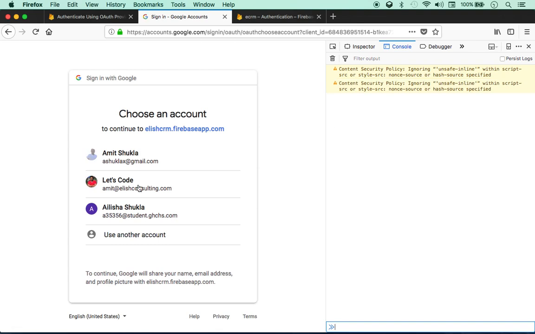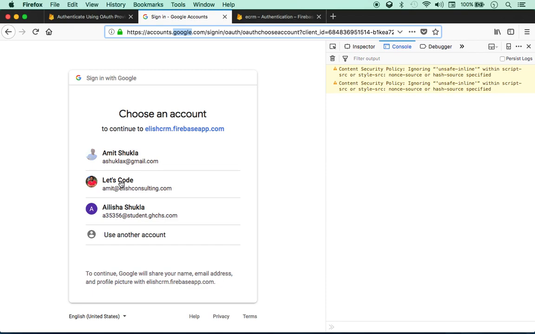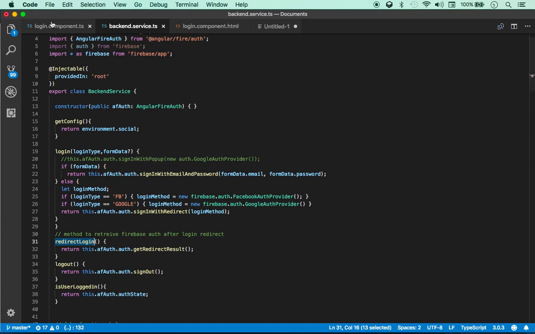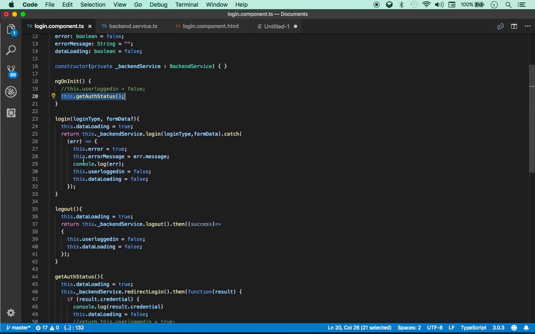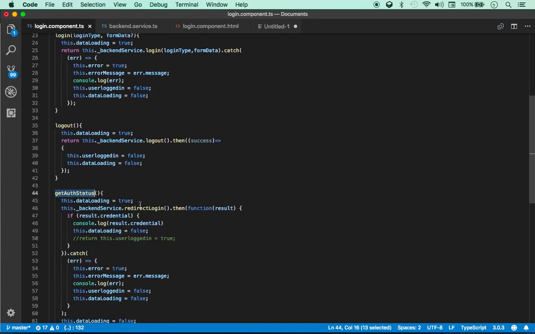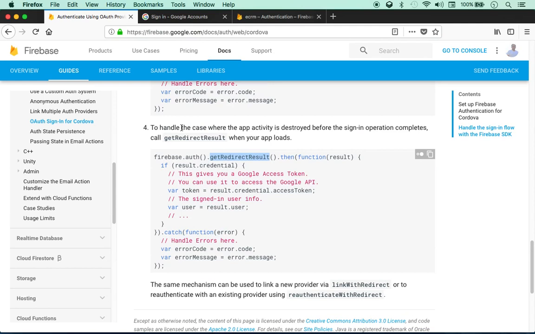But you know, your page is lost. If you notice, it's not your page anymore. It's not your localhost 4200. So when it comes back, suppose I click on this one, it will come back and reload this page. That means your login.component.ts file doesn't know which method to go to. That's why I'm calling this.getAuthStatus at the beginning, in ngOnInit. And all that function does is use this function called redirectLogin. That's what their documentation says, to handle the case where the app activity is destroyed before the sign-in operation completes.